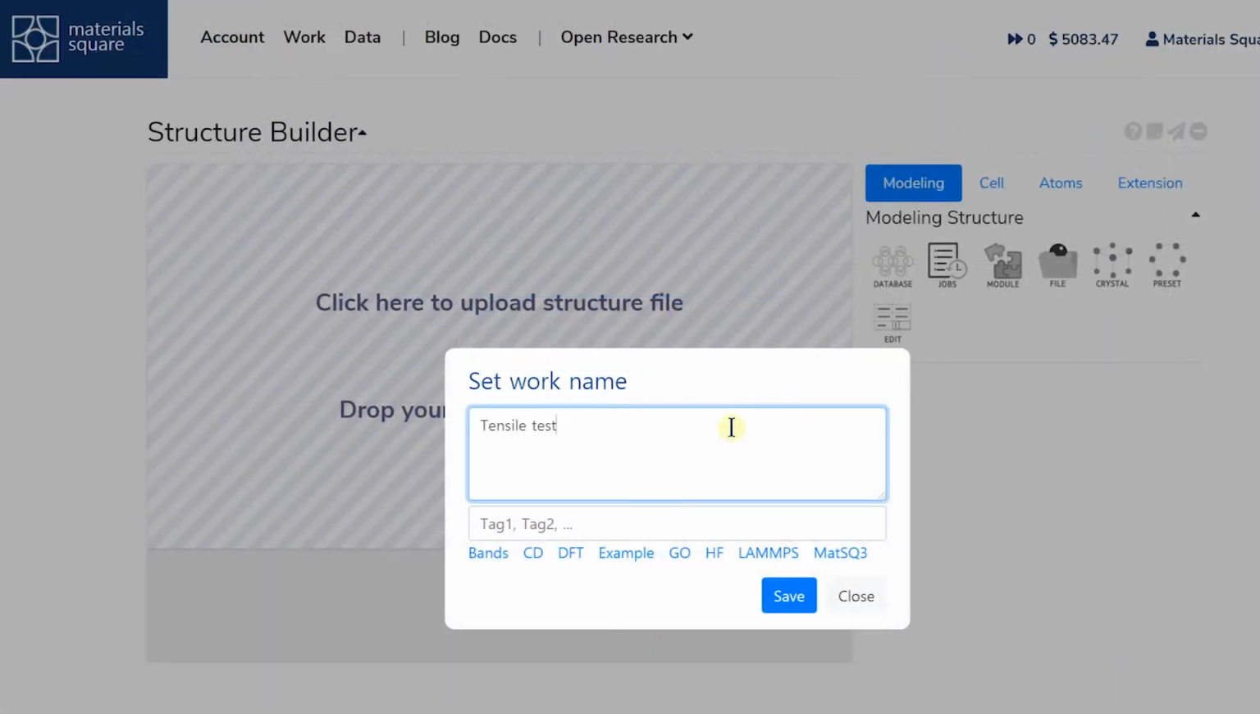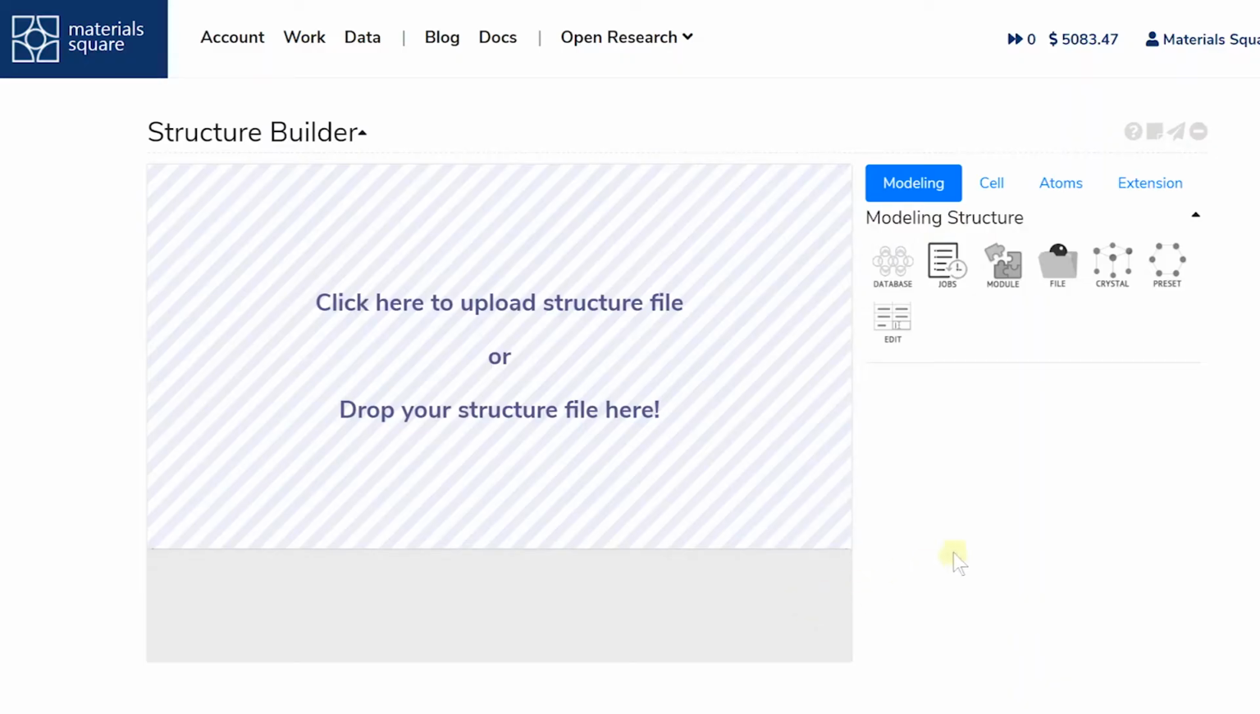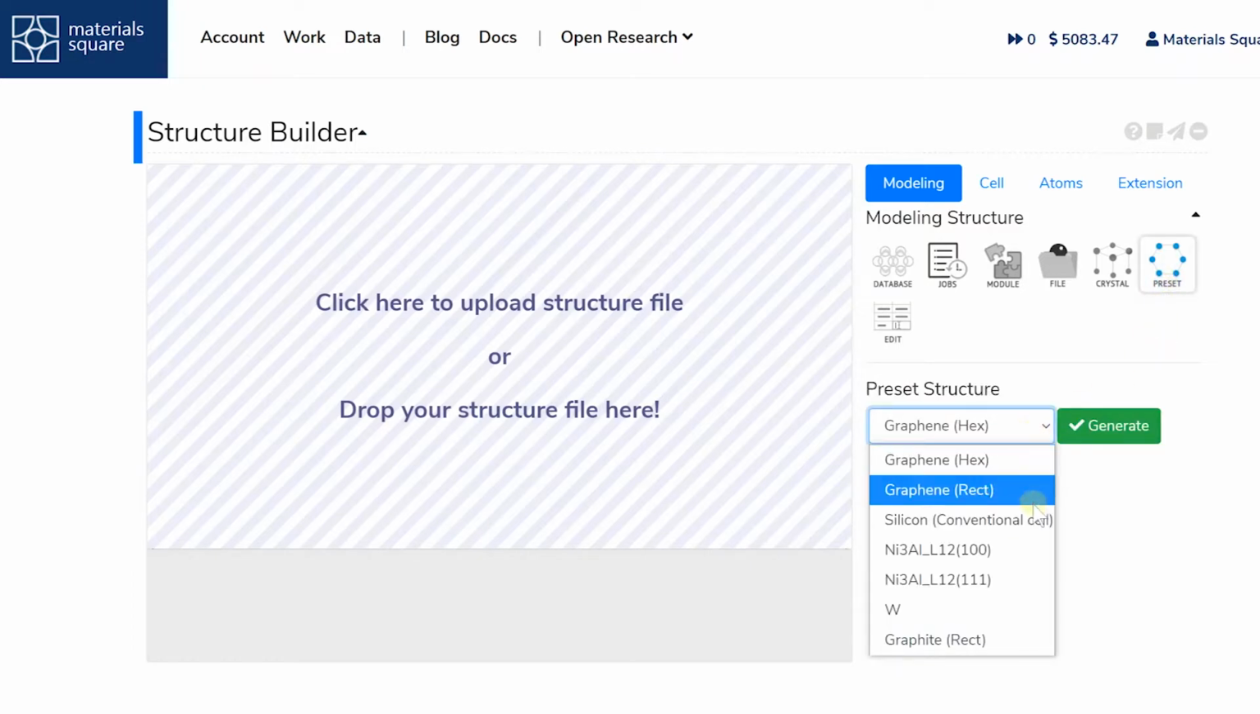Tensile test for silicon. Click preset. Select silicon conventional cell and click generate.